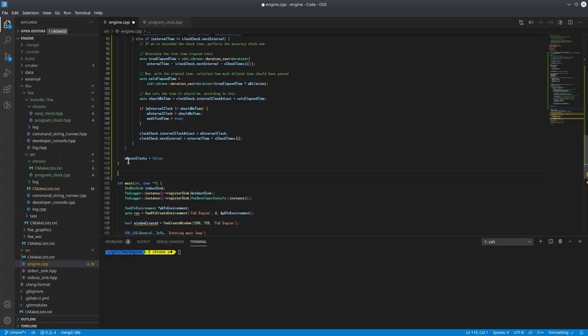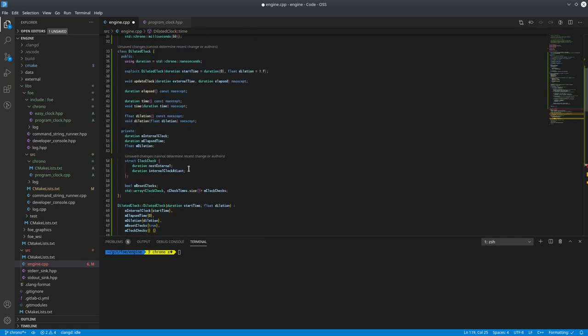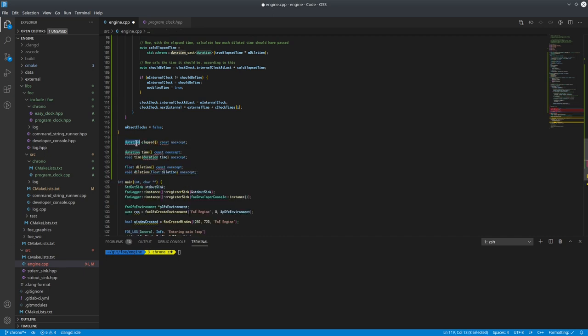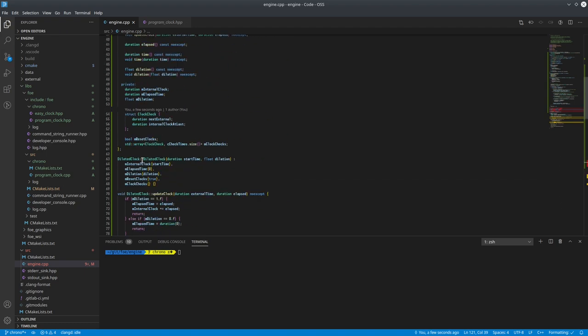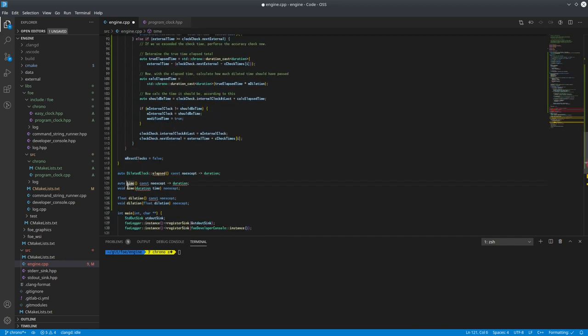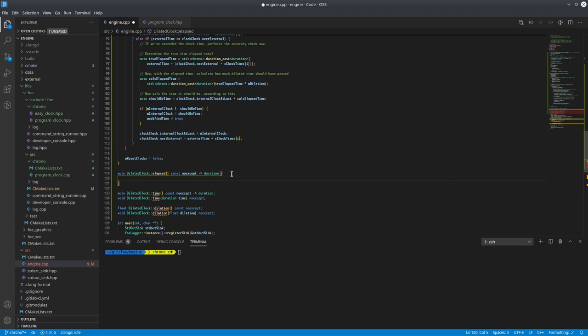Okay, I just leave a few basic functions. Time, I believe, which is just, oh, elapsed. Okay, just copy these guys right down like that. We need to do this so that they actually have scope. That's why they're complaining so hard. Last time, dilation. So much time has elapsed. Simple enough.